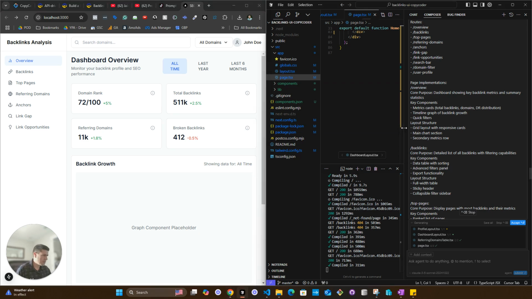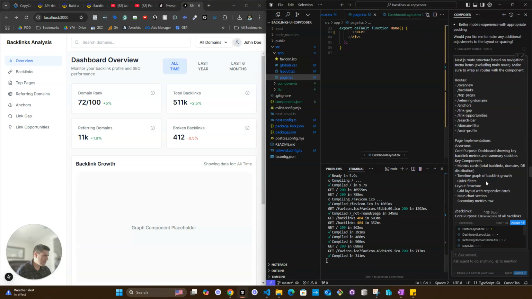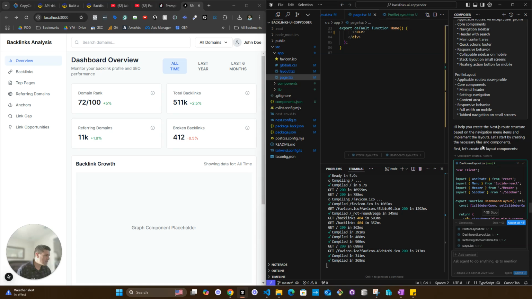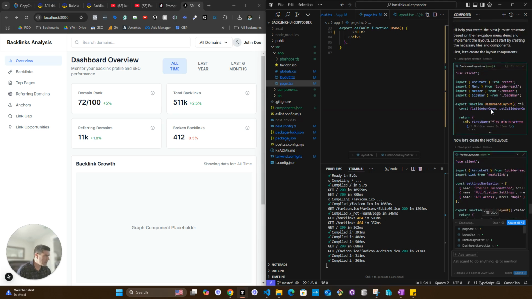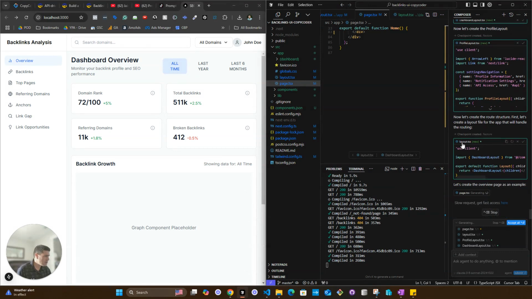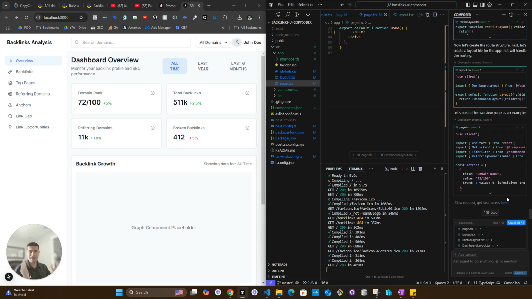So I'm going to go ahead and put these side by side, and I'm just going to let you watch it go right now. So it says, I'll help you create the Next.js routed structure based on the navigation menu items and implement the layout. Let's start with creating the necessary files and components. First, let's create the layout components. Great. So we have the dashboard layout, profile layout. Now let's create the routed structure. That is the layout structure. Now let's create the overview page as an example. So everything is going to be an example.